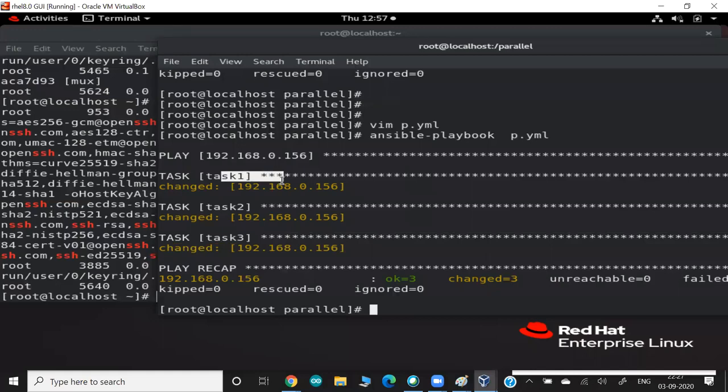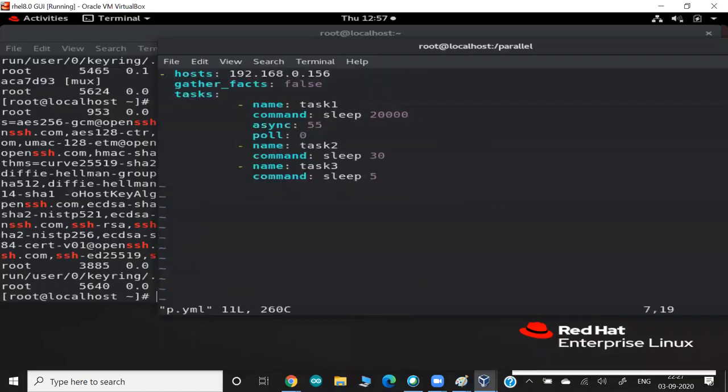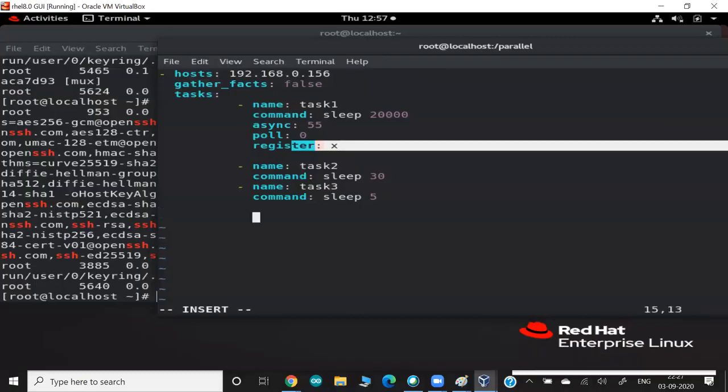So for all the tasks that Ansible runs async, Ansible gives some internal ID that's called a job ID. How do I know? You just go and register the task into a variable called X. You know what register is. And let me run debug to show you the output of X.